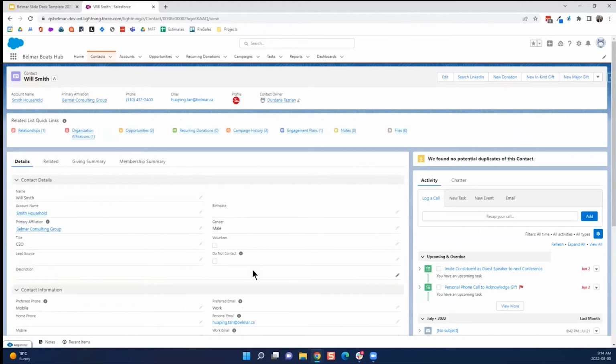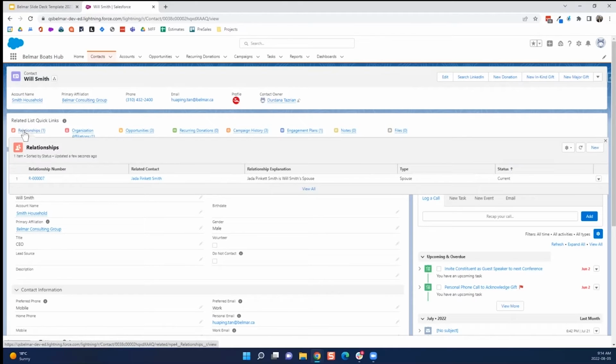I want to show you some of the relationships that exist with the contact. This is just highlighting some of the key pieces of information you're able to track for Will Smith. The first thing I want to highlight is leveraging relationships from the NPSP package. Relationships show how Will Smith is related to another constituent who may be providing donations. For example, I can see that Jada Pinkett Smith is Will Smith's spouse. You're able to track that information and also apply soft credit to different relationships as well.